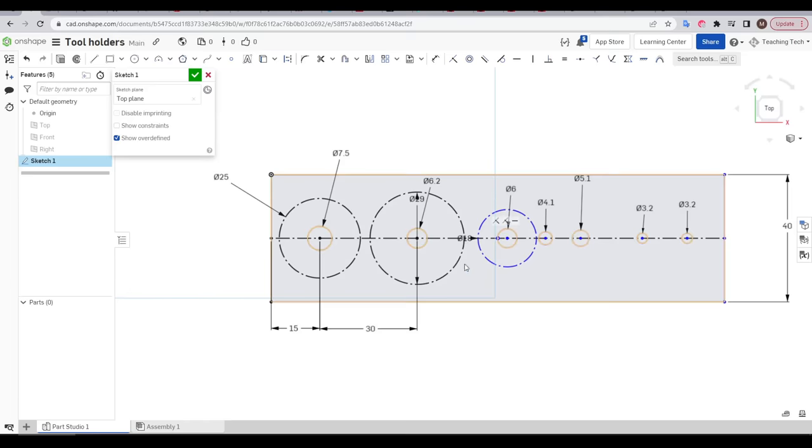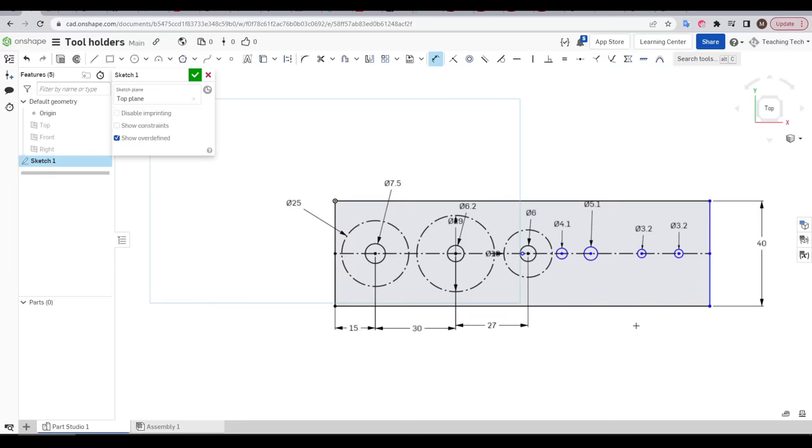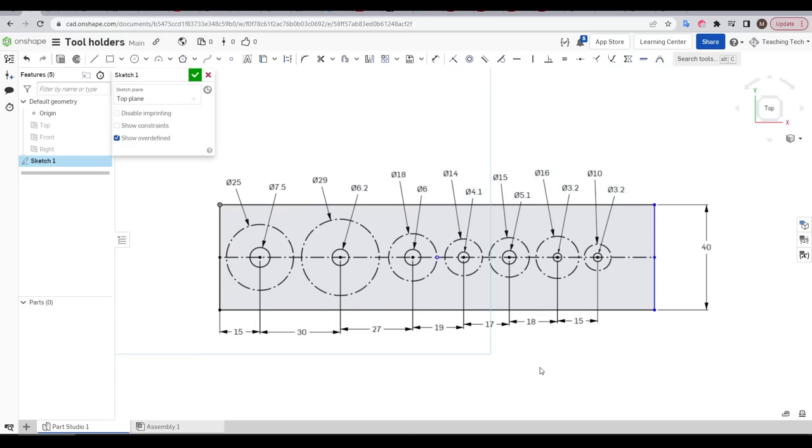Draw a construction line around the outside and dimension it to represent the widest part, and then set a dimension to set the spacing between each tool. Fast forward and we're almost done. We can see that almost everything is black.